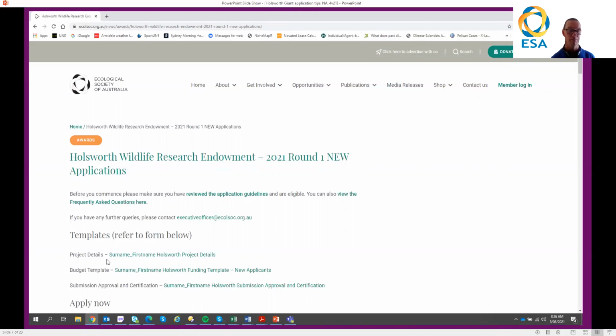And when it says surname, first name, when you go to save these and upload them, make sure you include your surname where it says surname and your first name. So for example, if I submitted one, it would be Andrew_Nigel Holsworth project details. It's really important to change those to make them relevant to your own application.